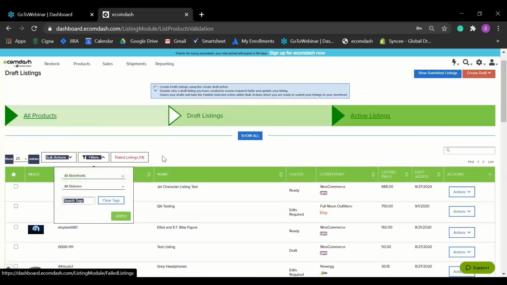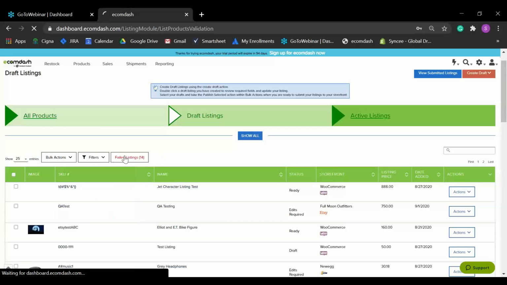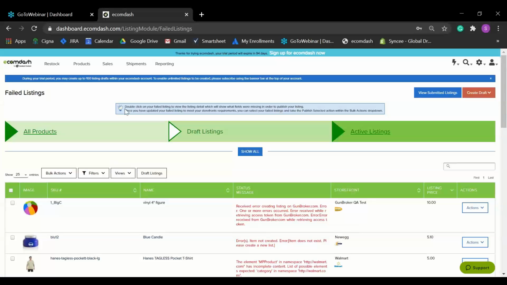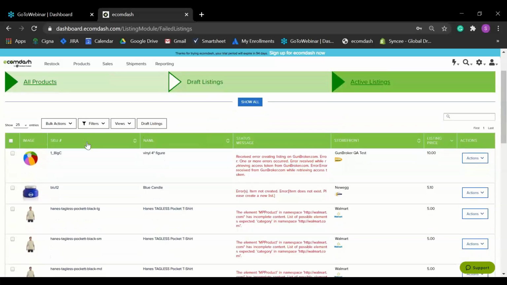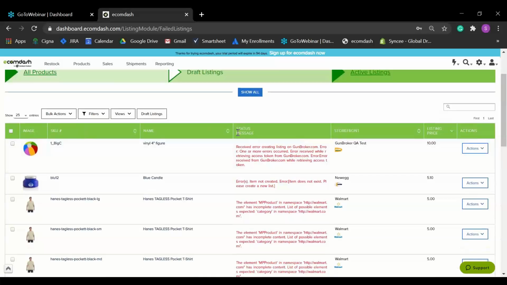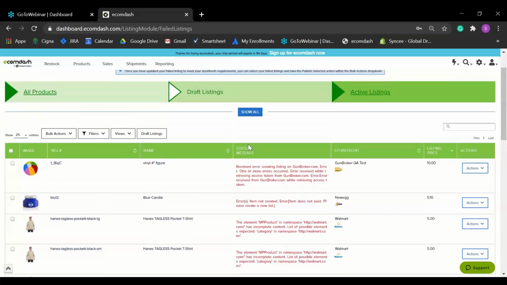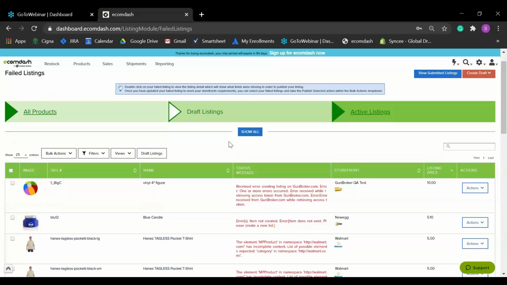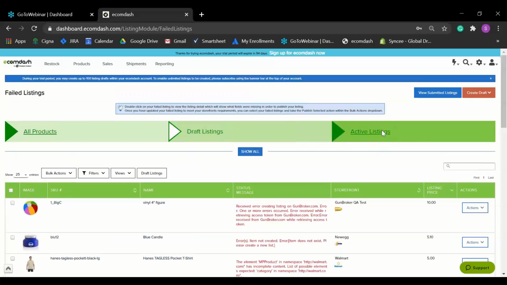In the event that you do not validate your listings and you just submit them all over to your storefront, if any of them are to fail, they will then go to the failed listings page that can be navigated to from the draft listings page. On this page, we'll provide you with all the exact same information that was found on the draft listings page, except instead of a status, you'll have a status message. This message will include why your product was not successfully listed out to that storefront, allowing you to know exactly what needs to be updated in order for it to be successfully listed.